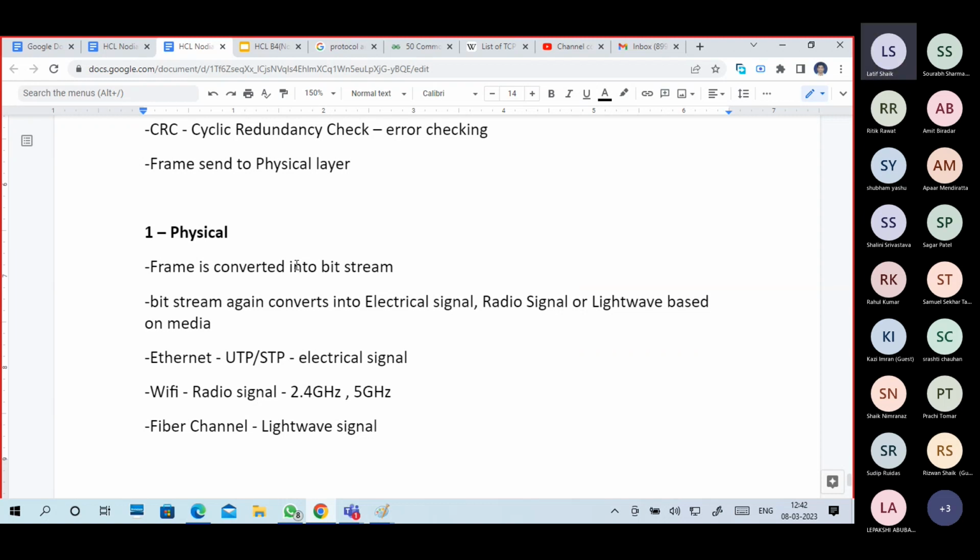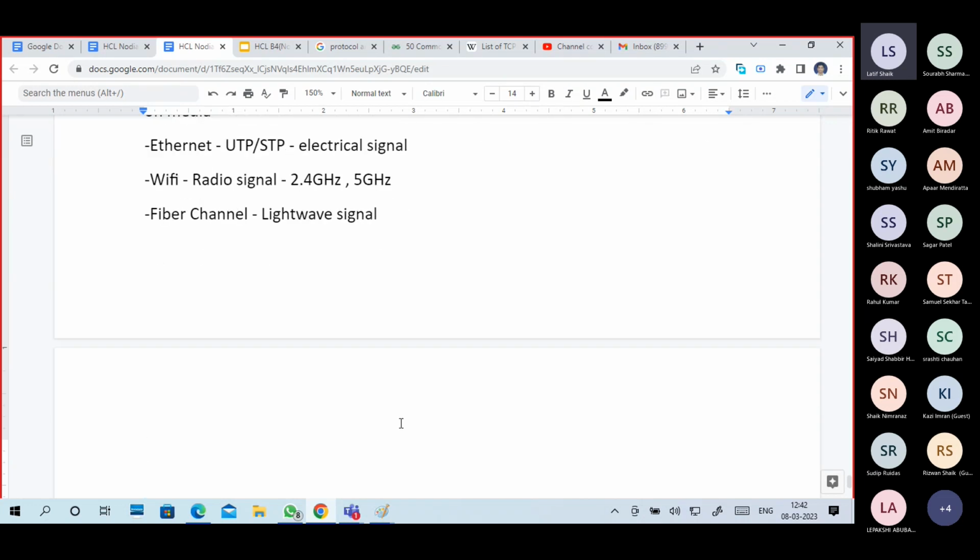The frame is sent to the physical layer. The physical layer converts your frame into a bit stream, and that bit stream depends on your connectivity. If you connect with a wired connection, it becomes an electrical signal. If it is fiber optic connectivity, it becomes light waves. And if it is Wi-Fi, then it becomes radio waves. So these are the total 7 OSI layers.